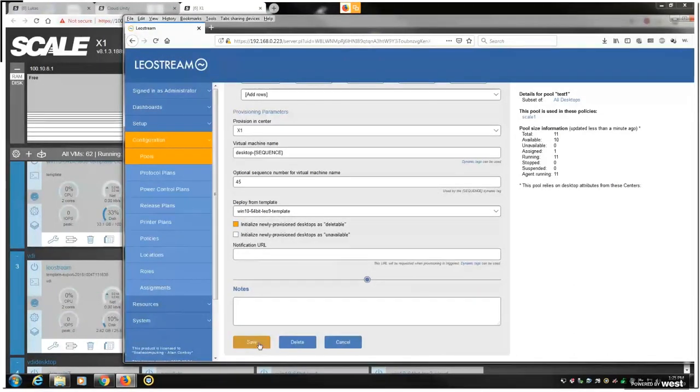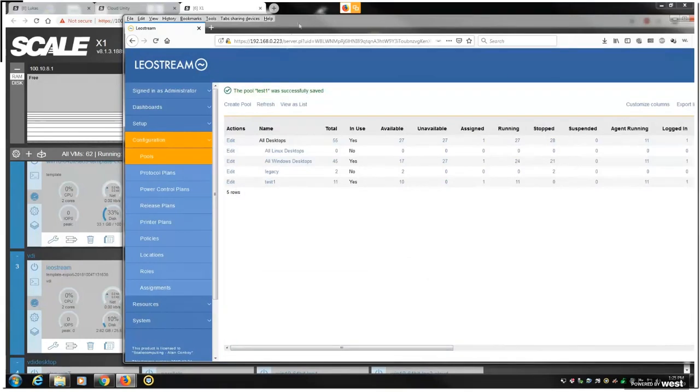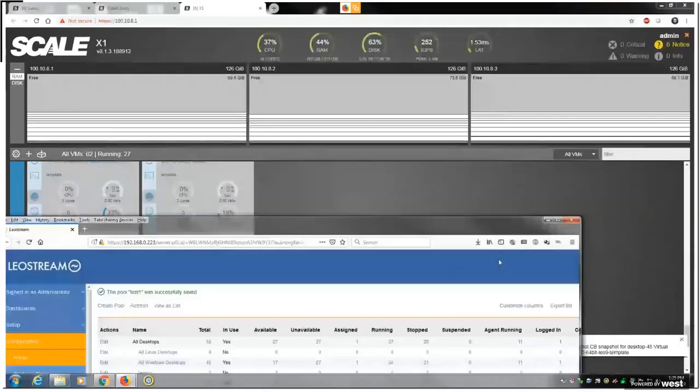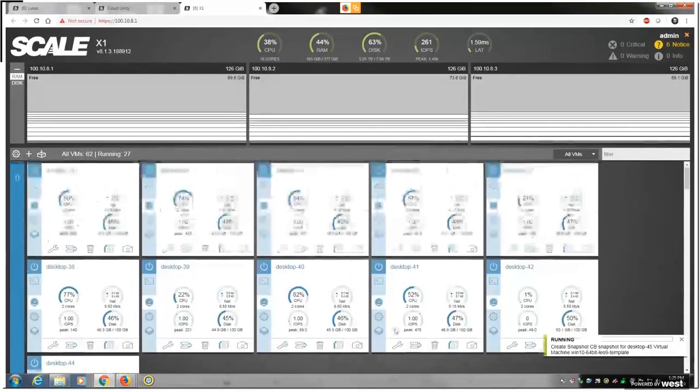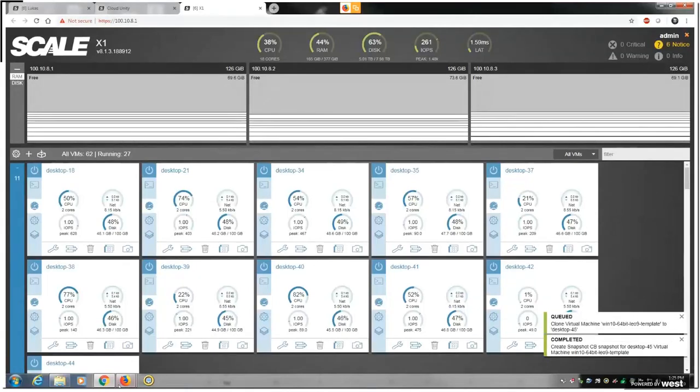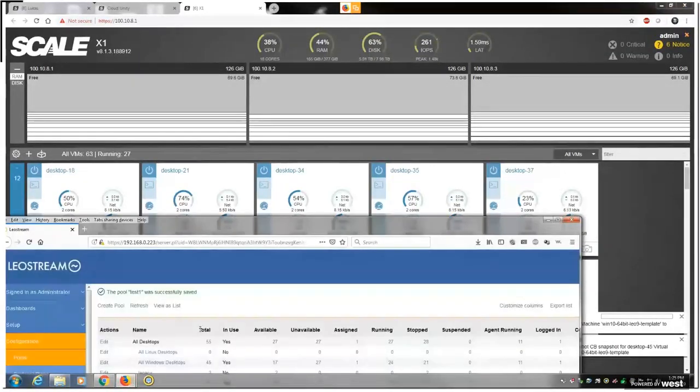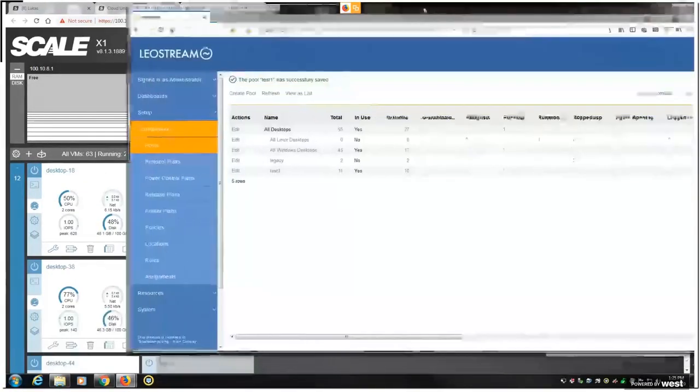It's saving, done. And as a matter of fact, over here on our HC3 cluster, look what's already happening. Those extra desktops that we just told it, no, we want a few more, it's already rolling them out for us. Now, there's a whole lot more features to the Leostream side of things.